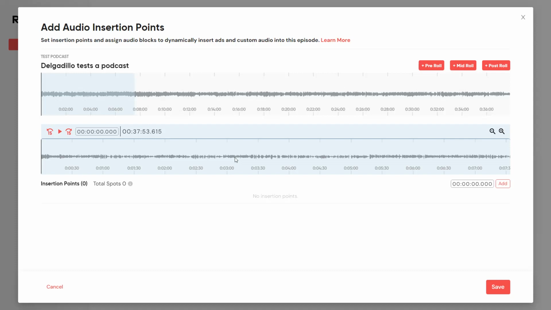Episode. Learn more. Test podcast. Button plus pre-roll. So for those unfamiliar with the terminology, pre-roll is an ad that airs before your podcast. Button plus mid-roll. Mid-roll is in the middle. Button plus post-roll. And post-roll is, as you may have guessed, at the end of the podcast. So for right now, let's say we're trying to choose the pre-roll.